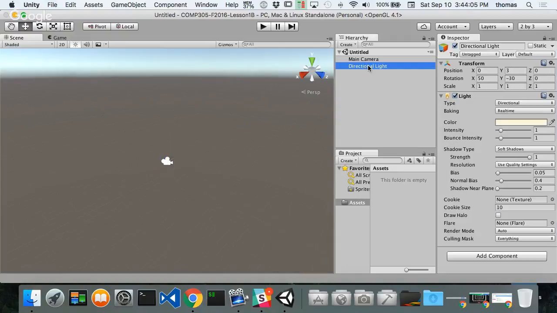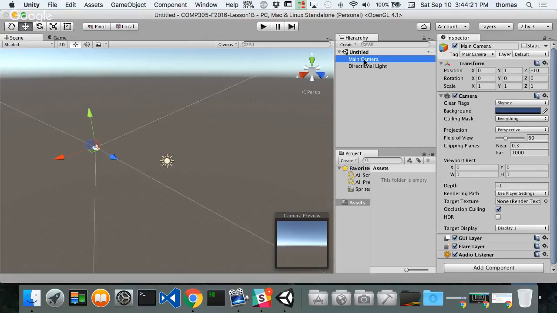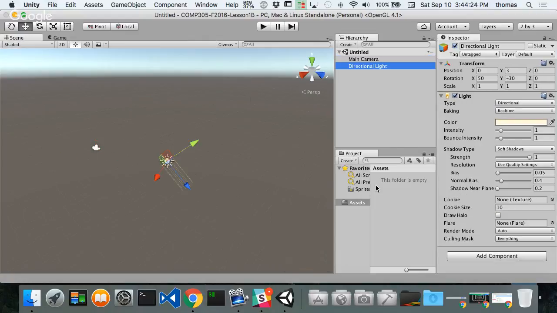Same thing with my directional light. If I want to frame select my directional light, I can do that and scroll in and out. So I can come closer to my scene. Notice that there is a grid in the background. It's kind of hard to see on the screen here, but there is a grid that exists in the background here. But I have two options. I have my main camera and my directional light.